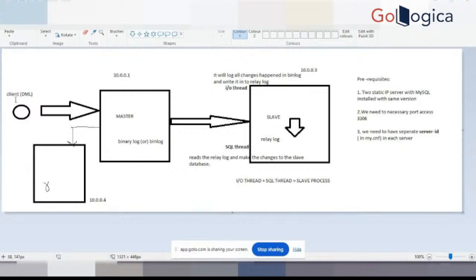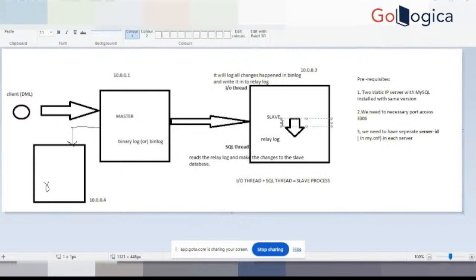If the client is sending any request, first the master will receive it, then it will apply it to the database and to the binary log, and then after some time the changes will be sent to the slave. There will be a delay of 1 minute, 2 minutes, but the changes will be continuously going. So that is called asynchronous.